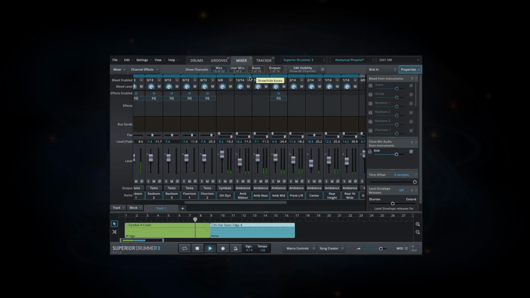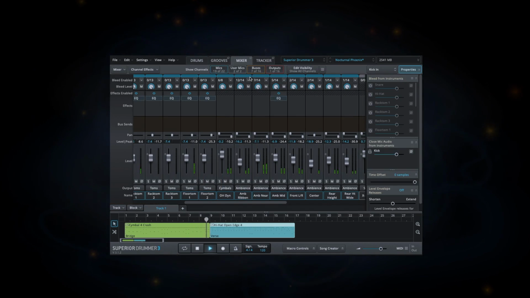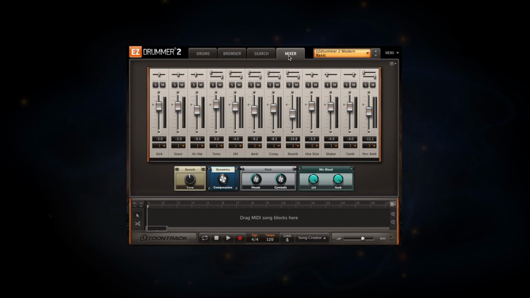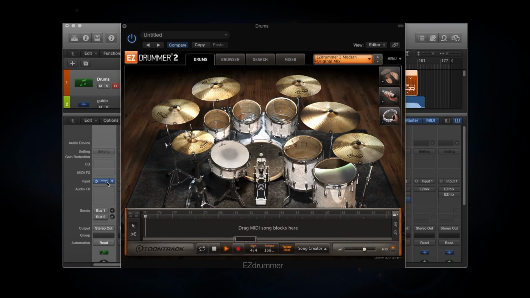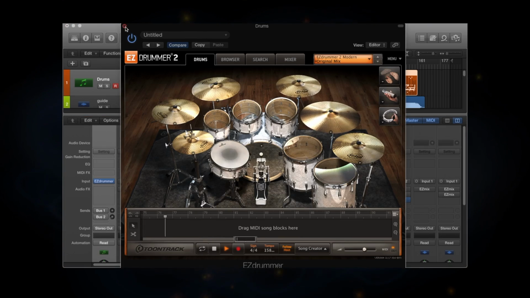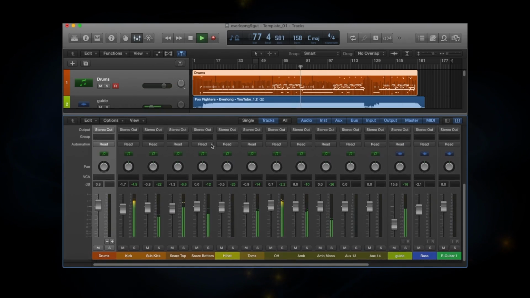Both VSTs have their own internal mixer and some sound effects. The mixers allow routing from the VST mixing tracks onto the DAW's mixing tracks, so you can use your DAW's effects on every single drum instrument track.